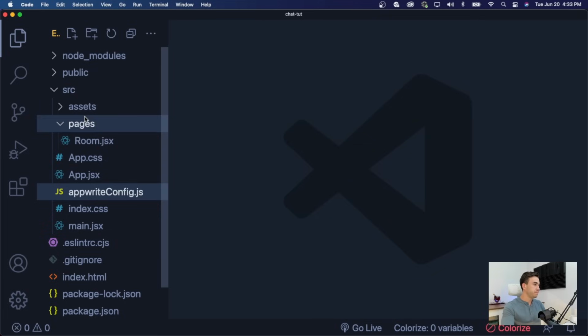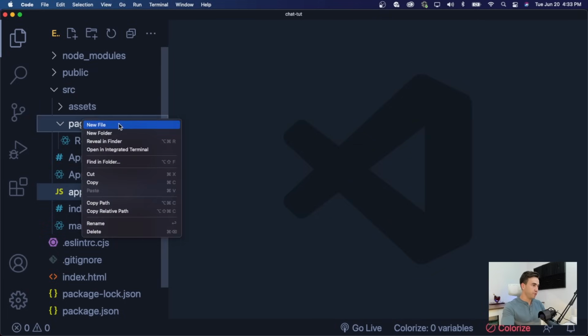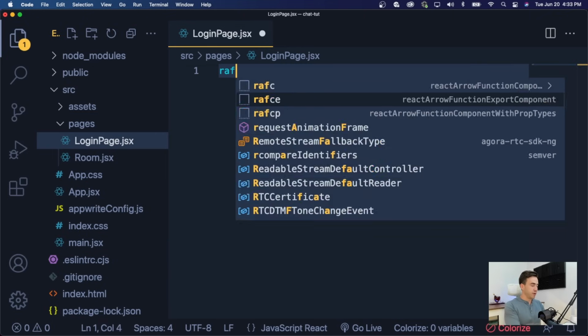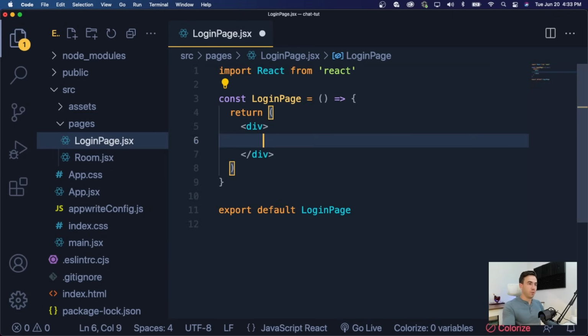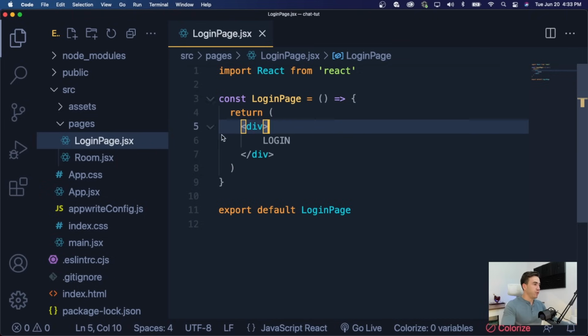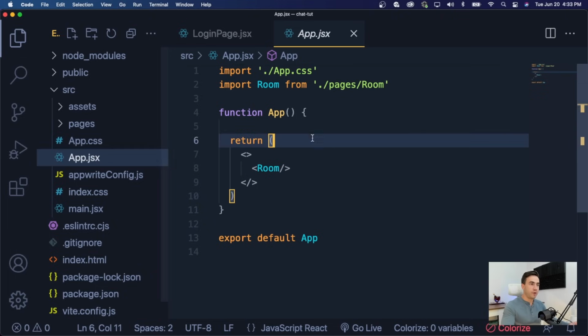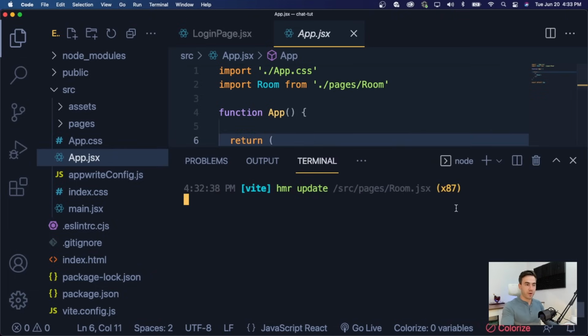So we'll go into pages, and let's start by closing all of this out just to keep things clean. And we'll create a new file called login page. I guess we can call it page. We'll put that in there, JSX here, and then we'll do a React arrow function component export, and we'll just say login. Okay, so this is our login page for now. We'll keep it simple.